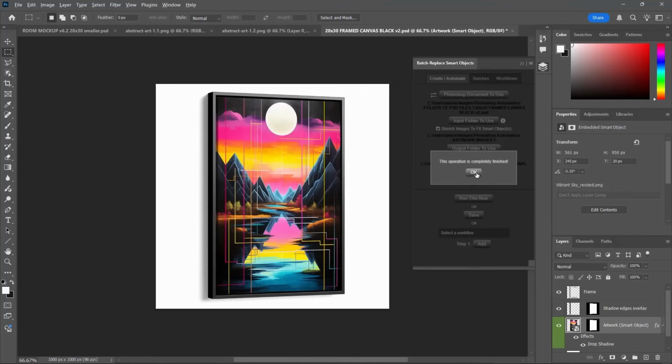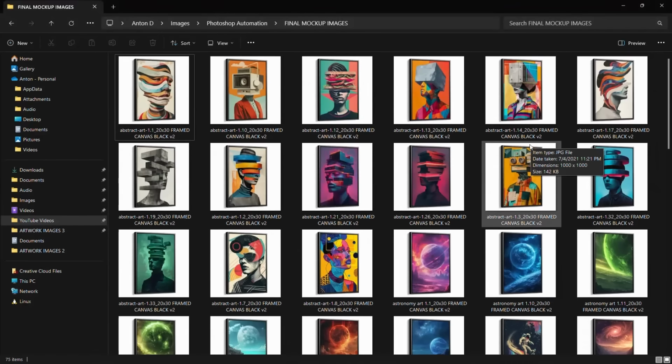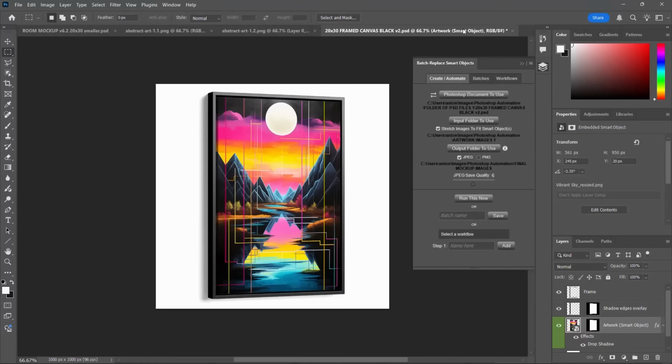And we're golden. This operation is completely finished. We'll pop over, take a look. We got 75 mockups. If you just compare this against the boring tedium of doing this manually, I mean, there's no question this thing is a big game changer.